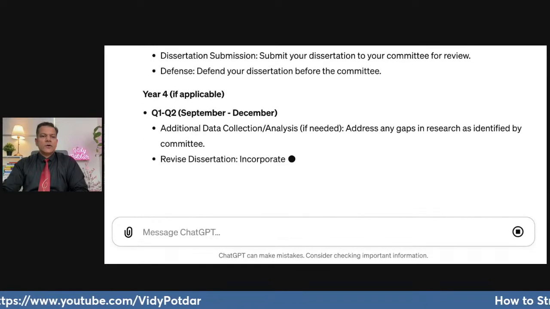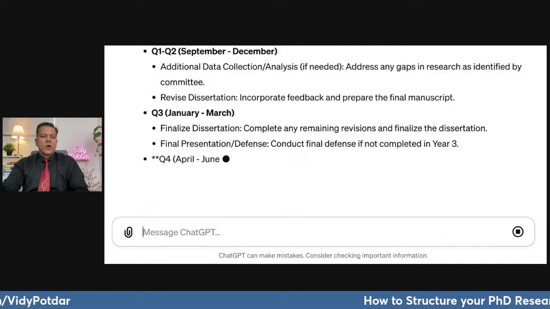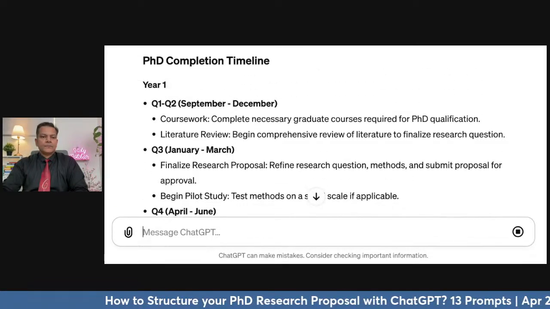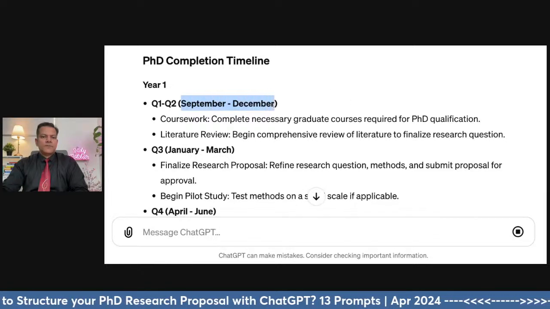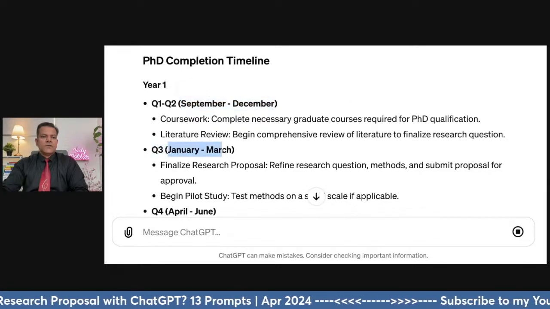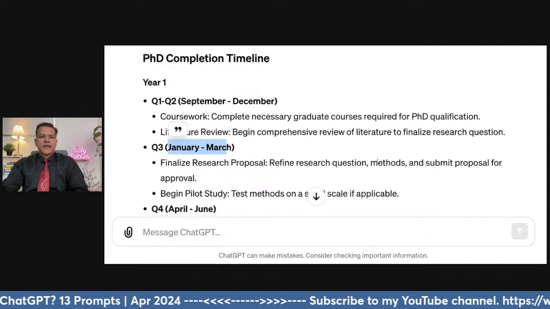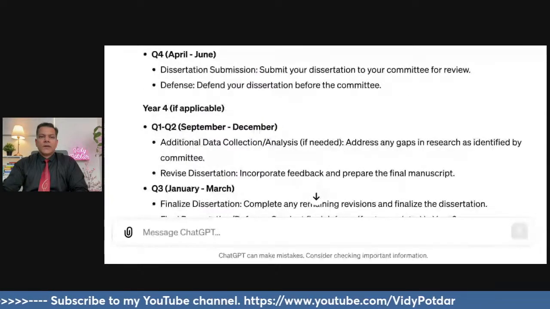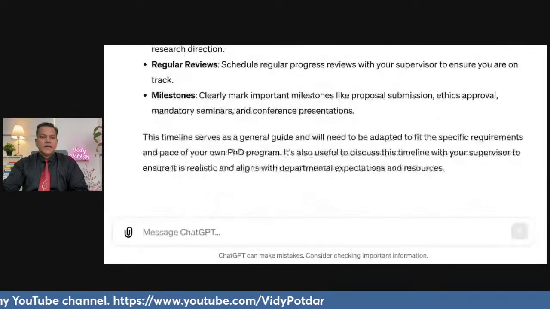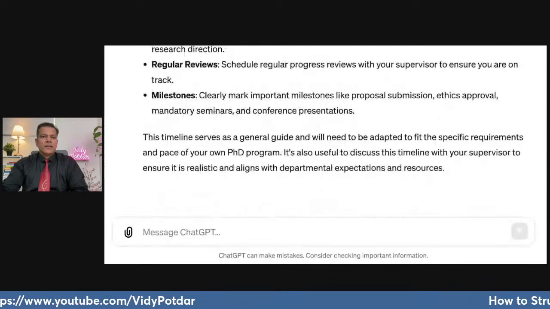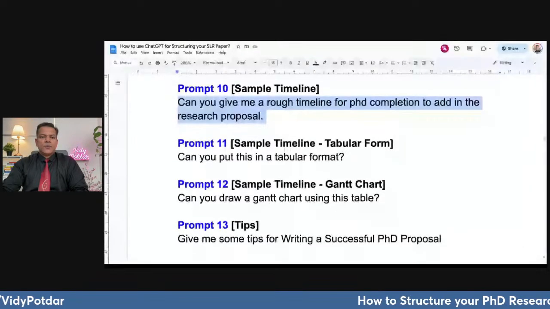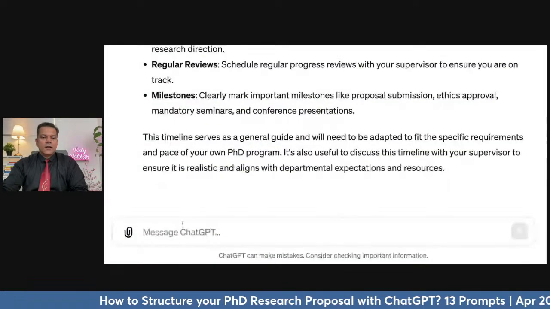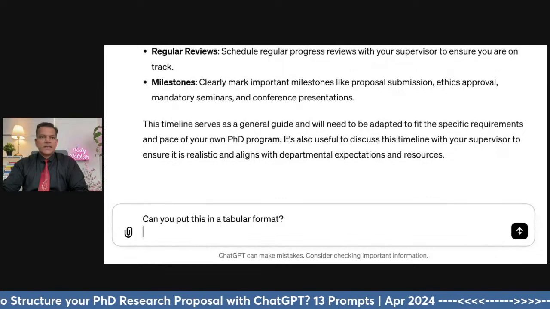And Q1, Q2 here talks about the quarter, third quarter, fourth quarter, like that. So here it is starting from September to December. That's why January and March. So it's not starting from January to December, but doesn't matter. Right, so this is a proposed layout or plan, a timeline for your PhD, which you can improve. Next, I have got this prompt. Can you put this in a tabular format? So that it is easier to read or understand. So let's run this prompt.